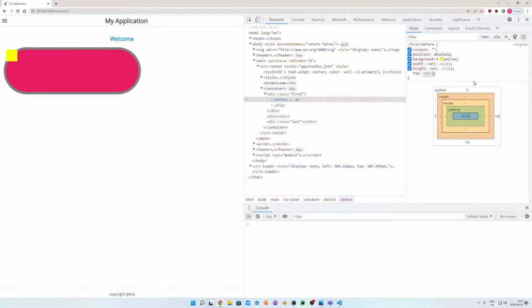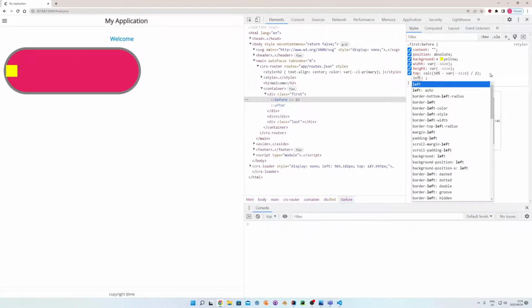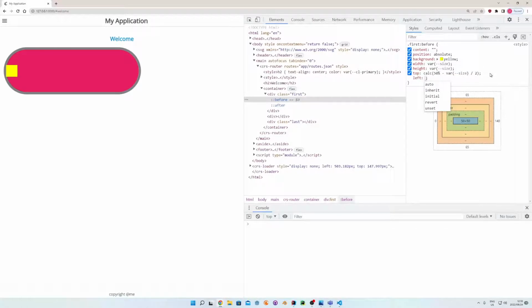So I can say calculate for me 50% minus the variable called size divided by 2. And now it is in the middle. And I want the left to be 10 pixels to the right. So I'm just going to say I want 10 pixels on my left.